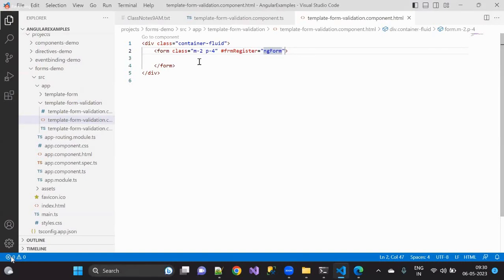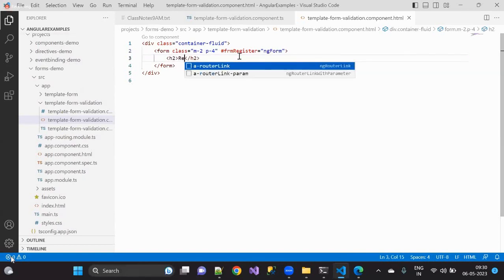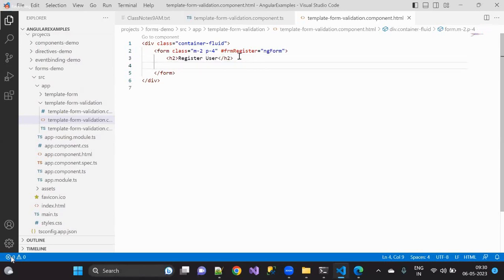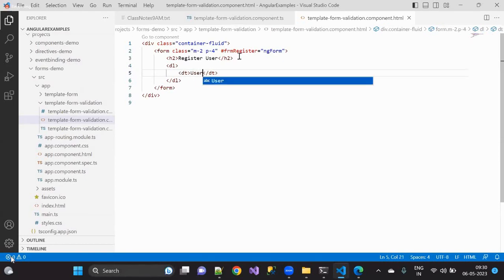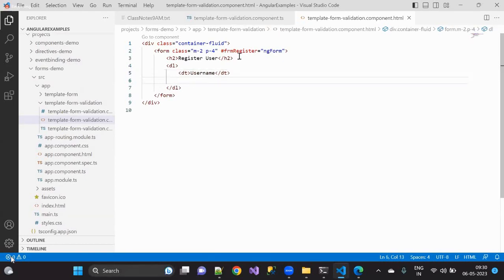Create a template reference variable and then we give ngForm. And after that onwards, for every control, we will be using what? Let's say register user, that is what I can give. And then I'll be taking a DL, I'll be taking a DT, and I'm asking the user to enter the username. Now, how can we create it?